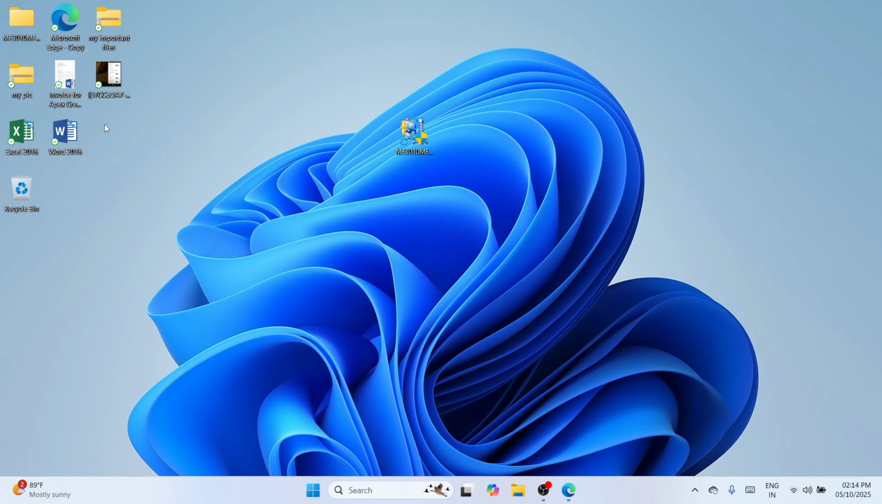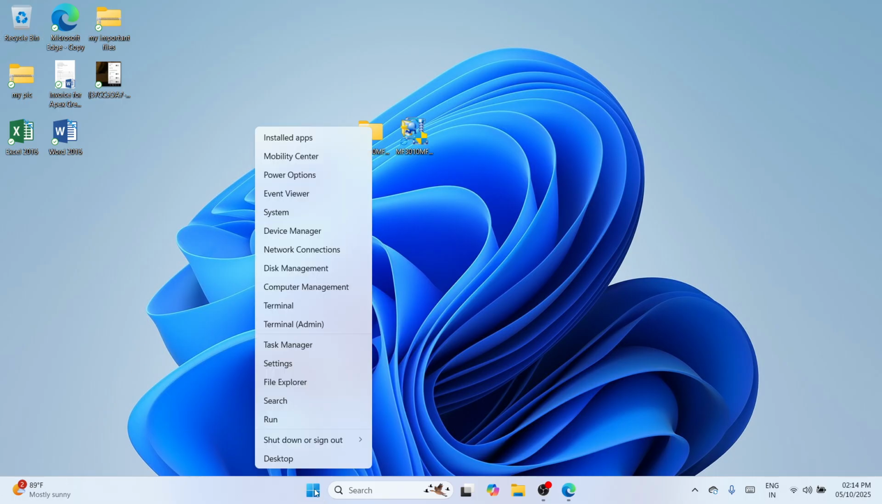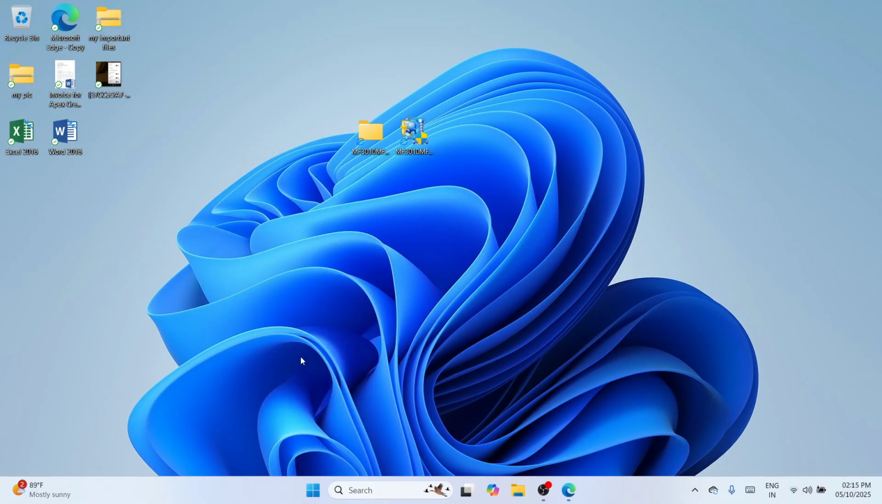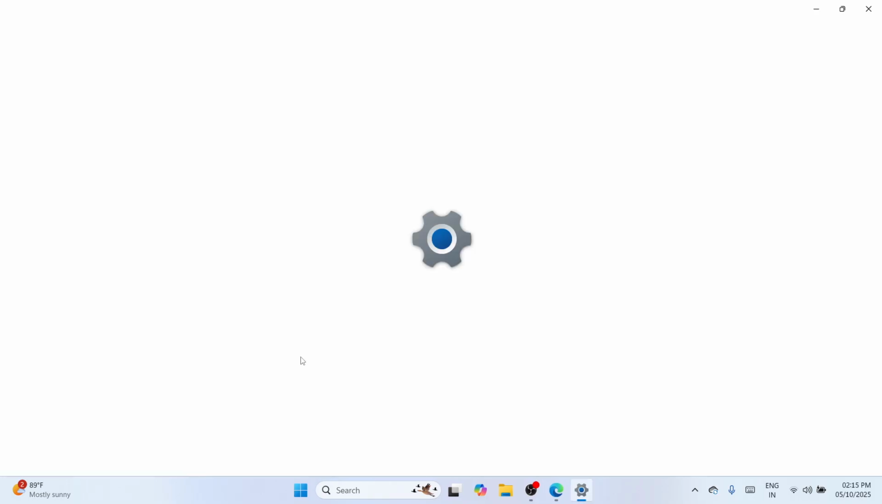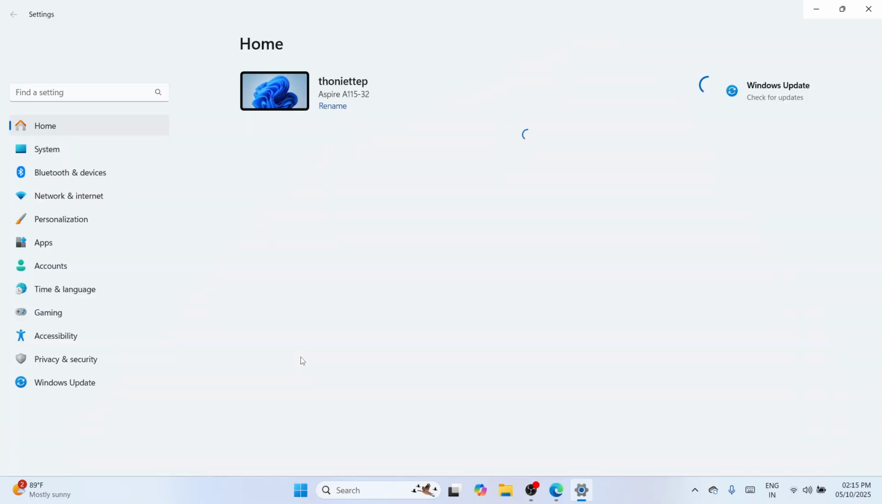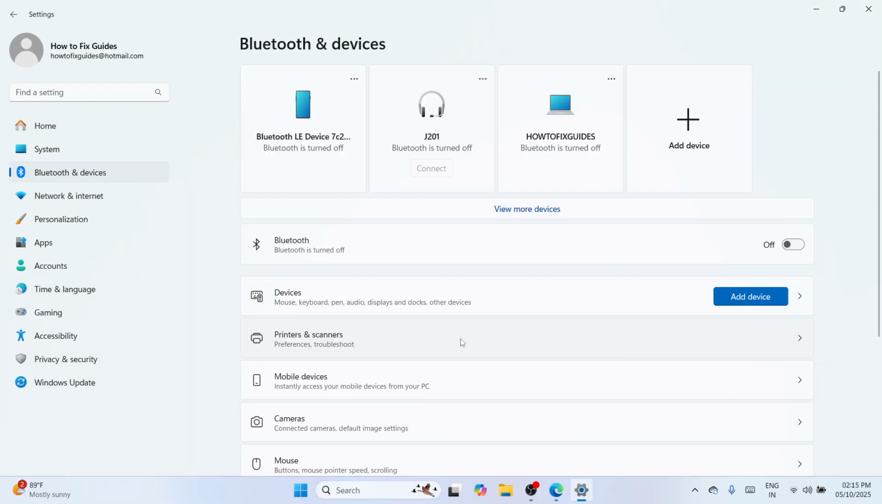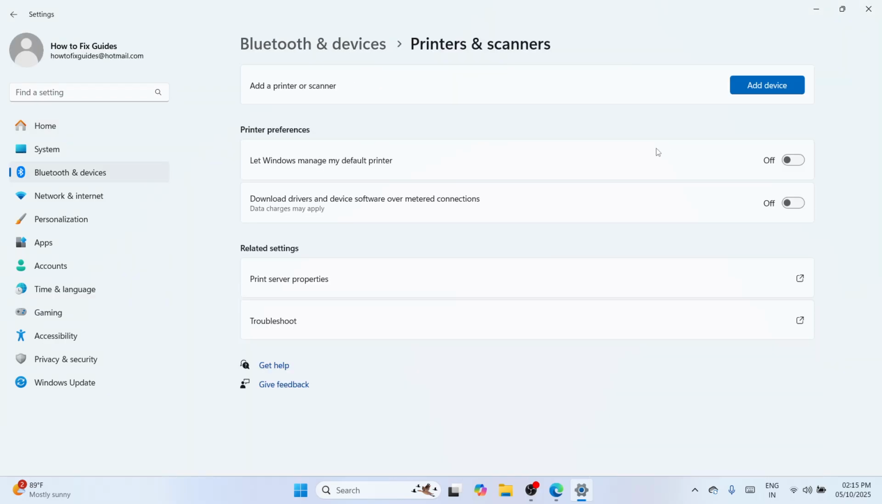So once a new file folder has been created, meaning we have successfully extracted it, all you need to do is navigate to the bottom side where you can see the start icon, make a right click, scroll up and click on settings. Now here at the settings, directly navigate to the left side where you can see Bluetooth and devices, and from here please select printers and scanners. So tap on it and eventually you would be able to see this kind of window.